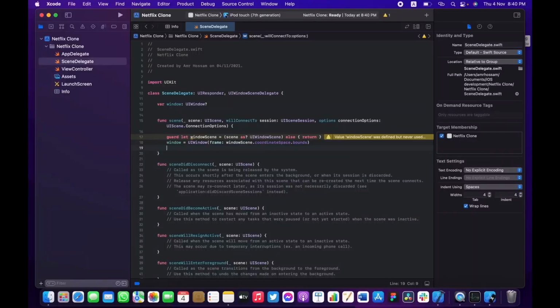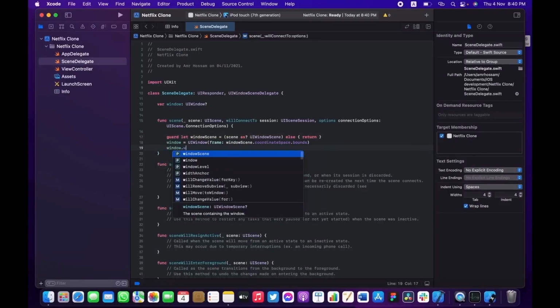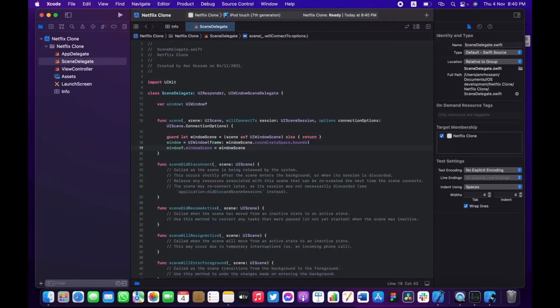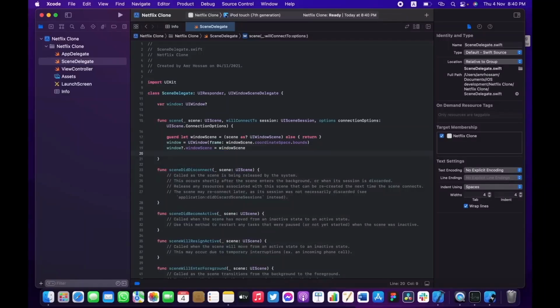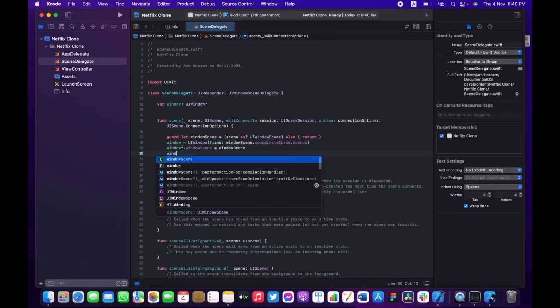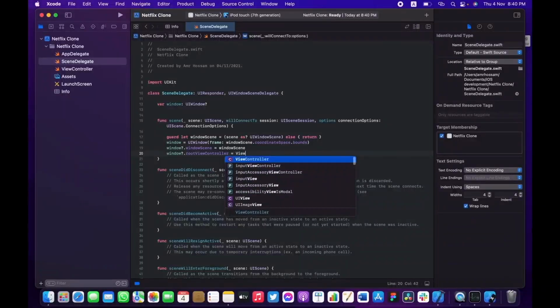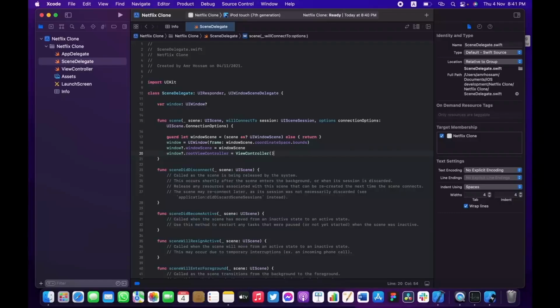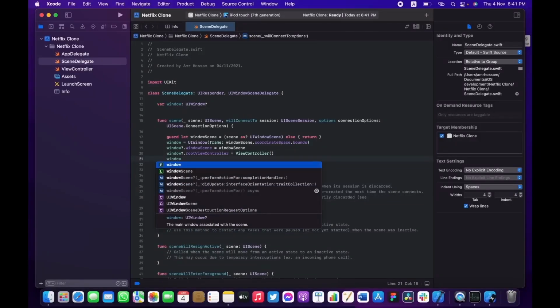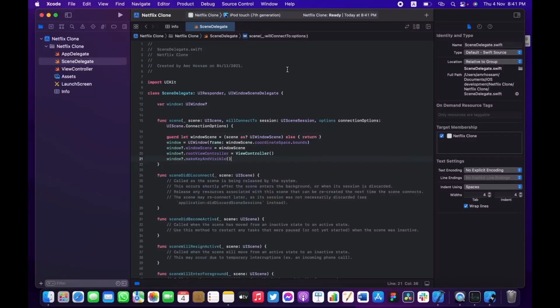Next thing you need to write is window dot window scene is window scene. The third thing is window dot root view controller is going to be our view controller over here. So let's make a new instance of that. And last but not least, window dot make key and visible. So what this basically means is that we're going to be assigning this view controller to be the root view controller for our application window.